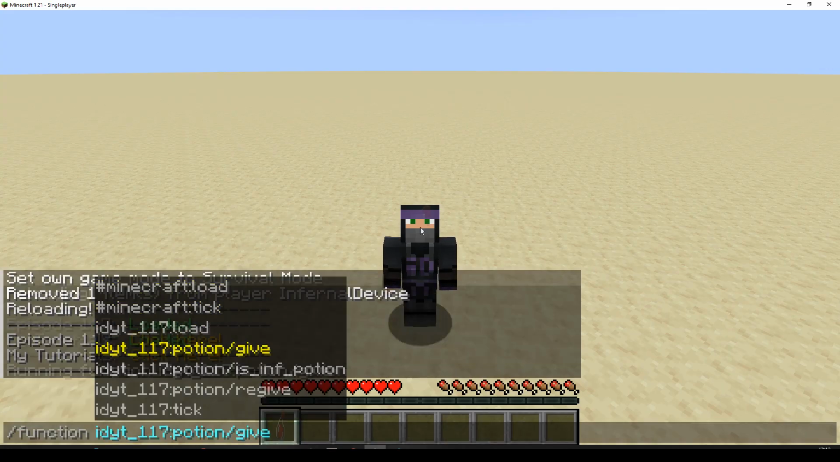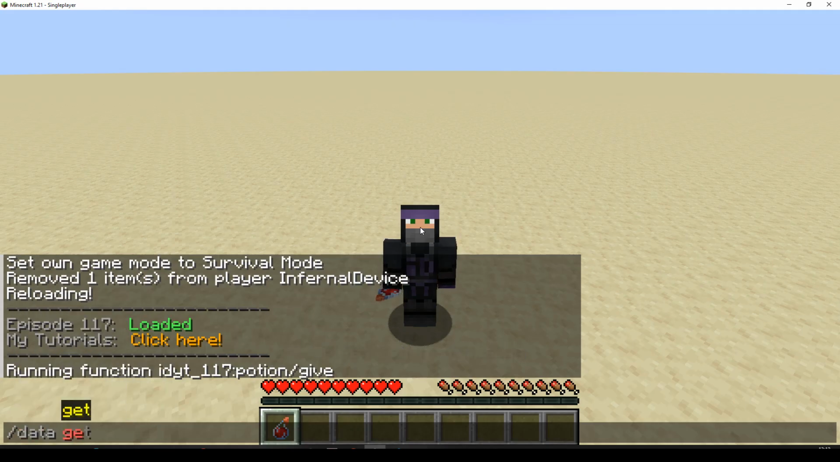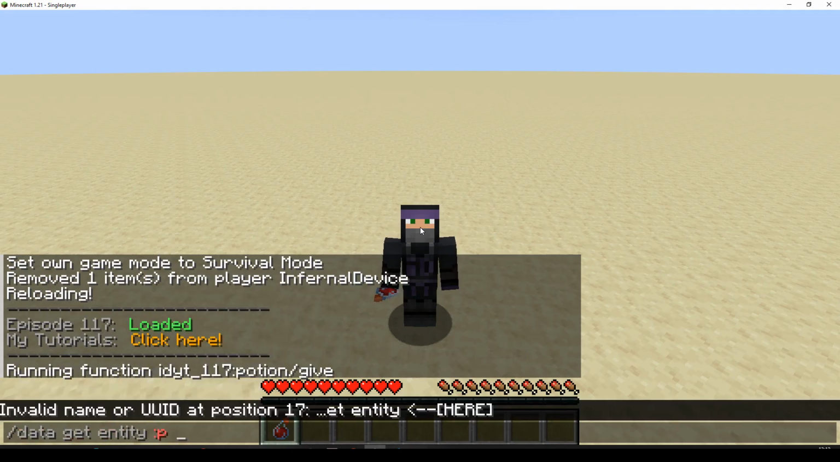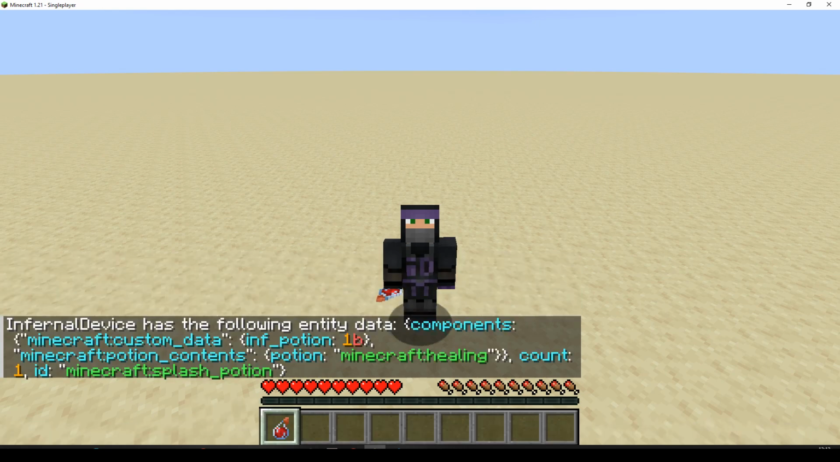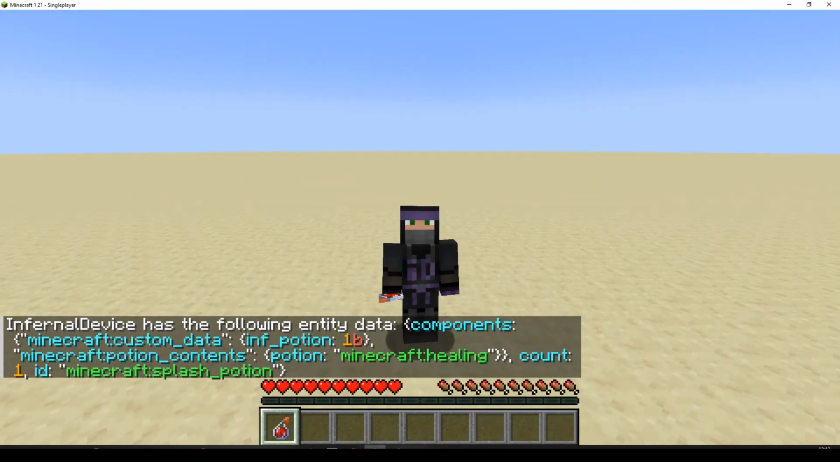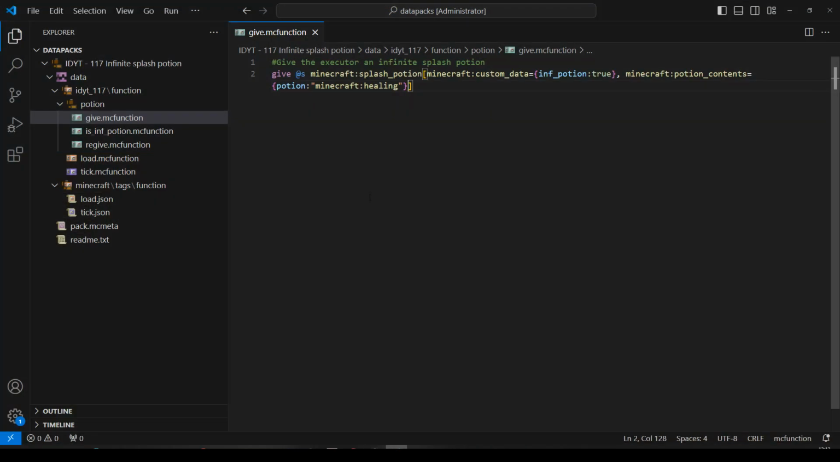Function give, got one. Let's do a data get entity at p, selected item. It's lucky this is a short one with this amount of spelling mistakes. Okay, we can see it's got the custom data and it's got the contents of healing, so that's good. Okay, let's go back.